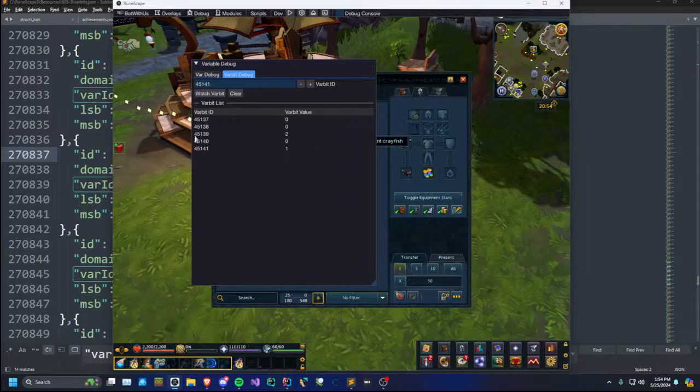Okay. Varbit 45139 is associated with what you have selected. 0 being the backpack, 2 being the equipment, and 1, I don't have any summon familiars, but this is a free-to-play account, but summoning is probably either 3 or 1.